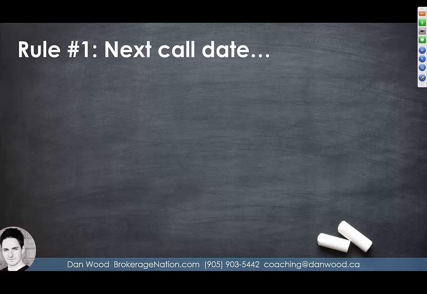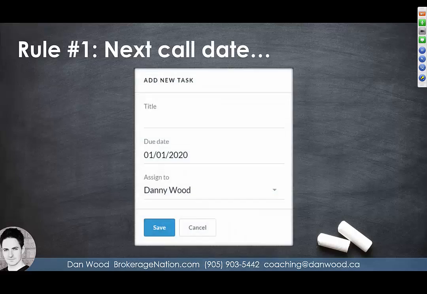Any database that you use, you'll be able to add a next call date. Whenever you add a contact to your database, whatever that database is, you can always add a new task, and I would simply name it next call date. And I would put the date to whenever it makes sense that I have to follow up with that person. Now, say this is an internet lead and I have to call them in 3 days.